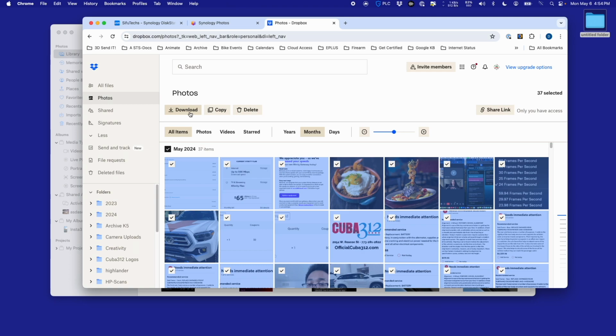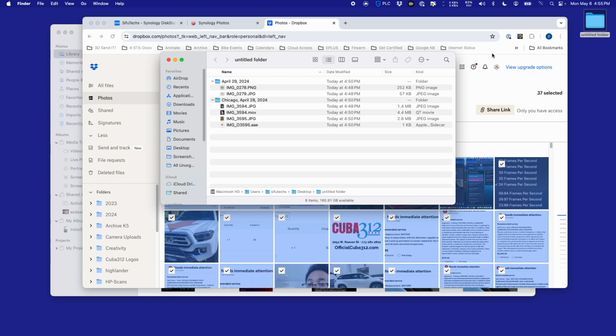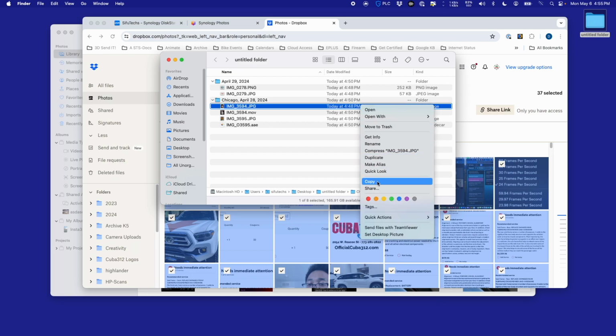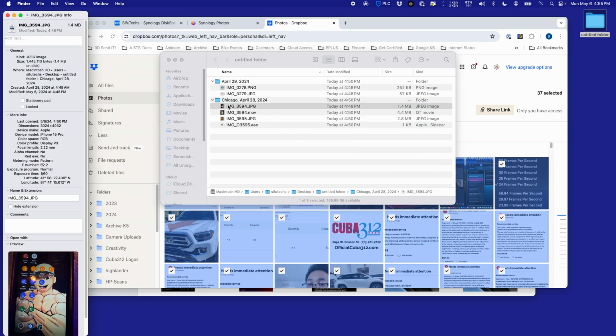Once you download it and you unzip the file, it'll show the original dates. Let me open this folder again. This is the original date. It still says 4:48 today, which was a few minutes ago. You can right click, select Get Info, or Properties for Windows, and then you can see this is the original date, April 28, 2024. The date modified was May 6th.